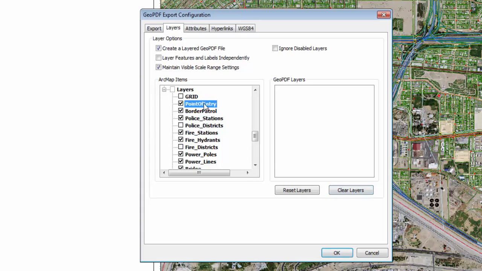Let's take a look at some of the customization examples you can use. You were already shown how easy it is to drag and drop a layer into the GeoPDF layer section. From here, you can customize the layers further. You can rename the layers to something that may be more understandable to the customer. You can reorganize the layers by just dragging the layers to the desired location.